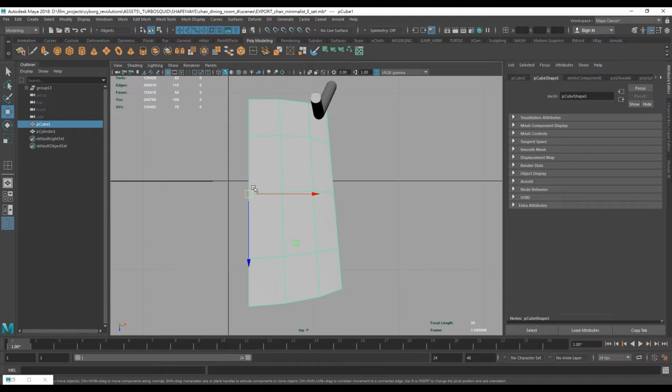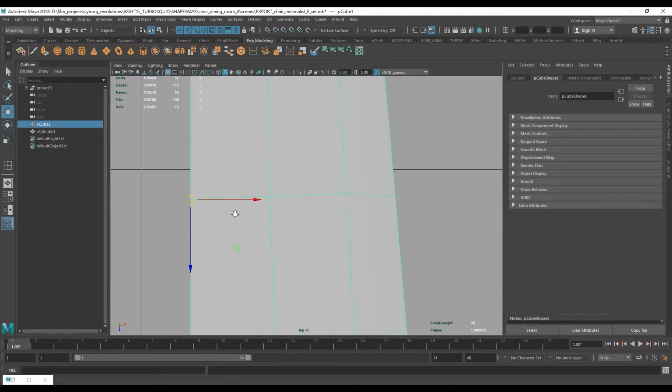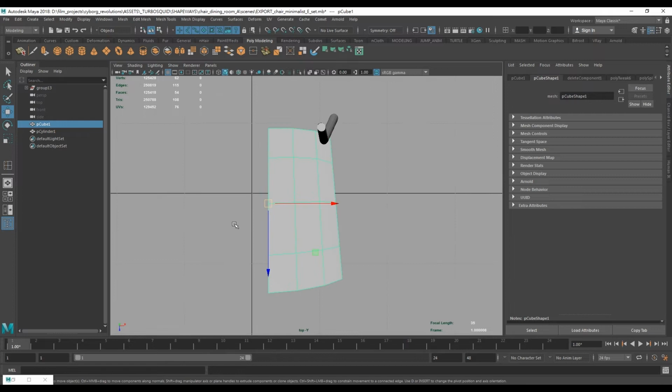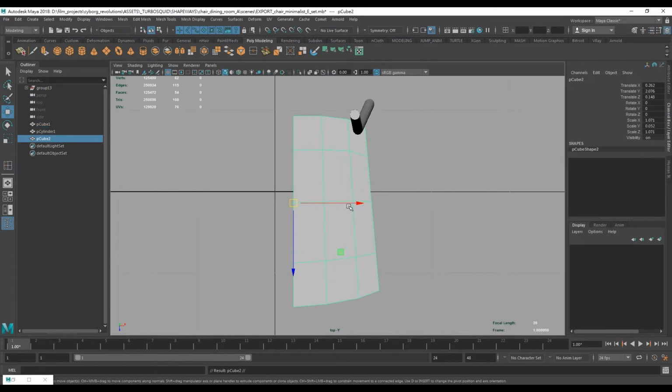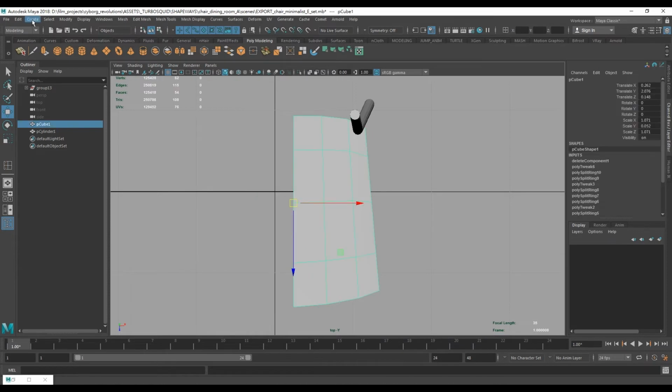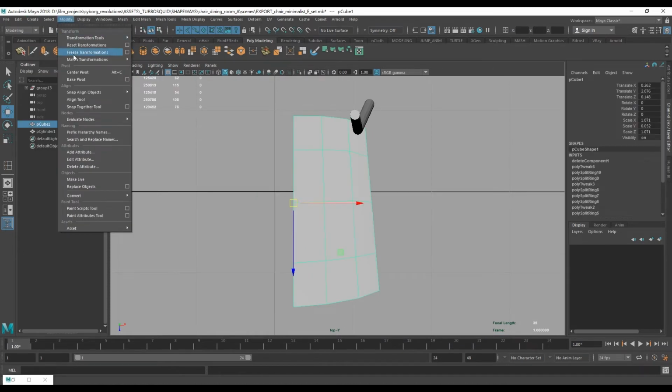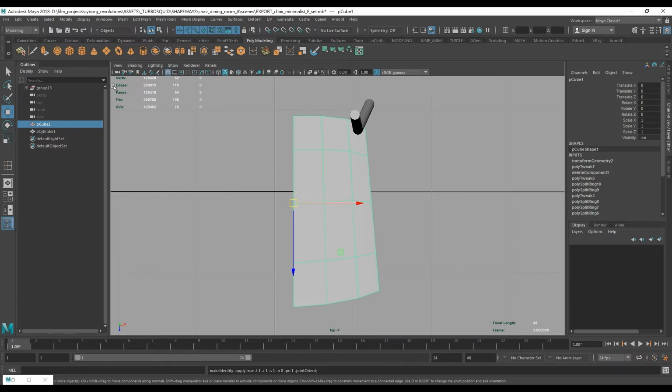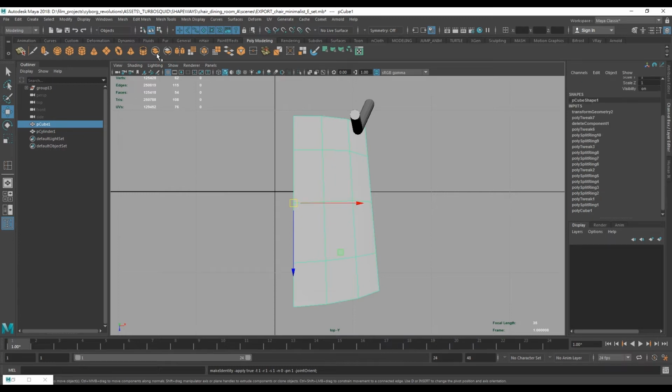Now, since we just did that operation, let's hit insert again. Let's make sure it is still snapped to this point right here. It is. Control D, and oops, let's freeze this transform first. Modify, freeze transforms. And you see all this is construction history.